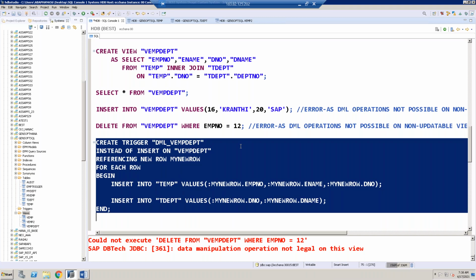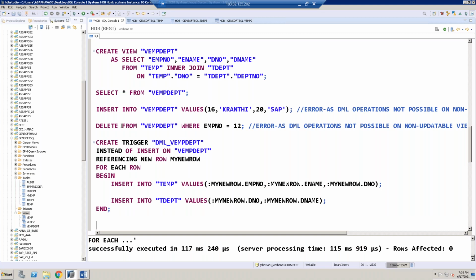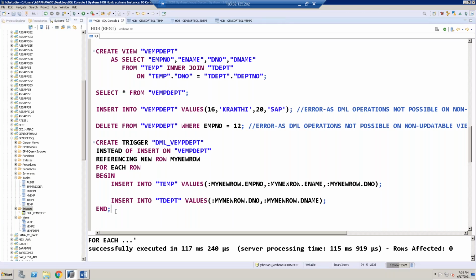I'll say F8. Good. Okay, the trigger got created. So if I refresh my triggers section, yes, the trigger is created. DML_VEMP_department. Done.